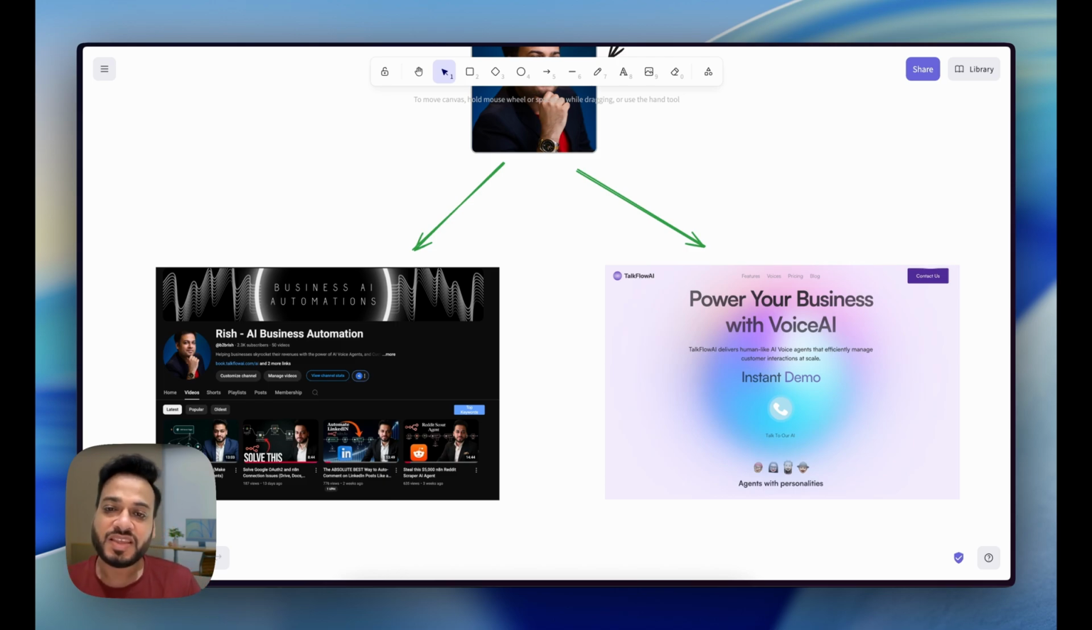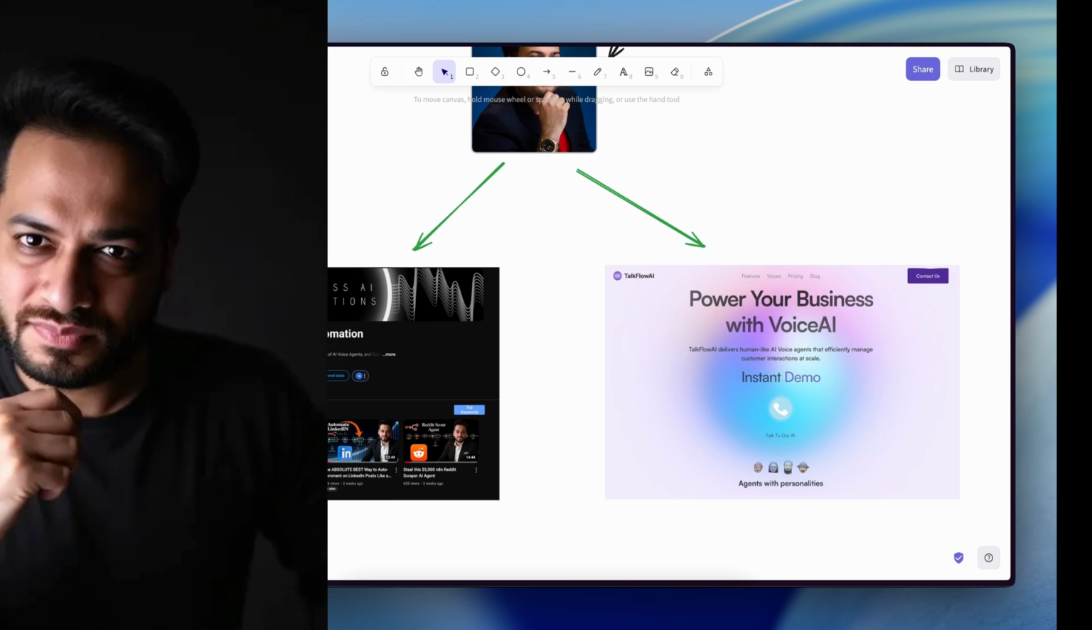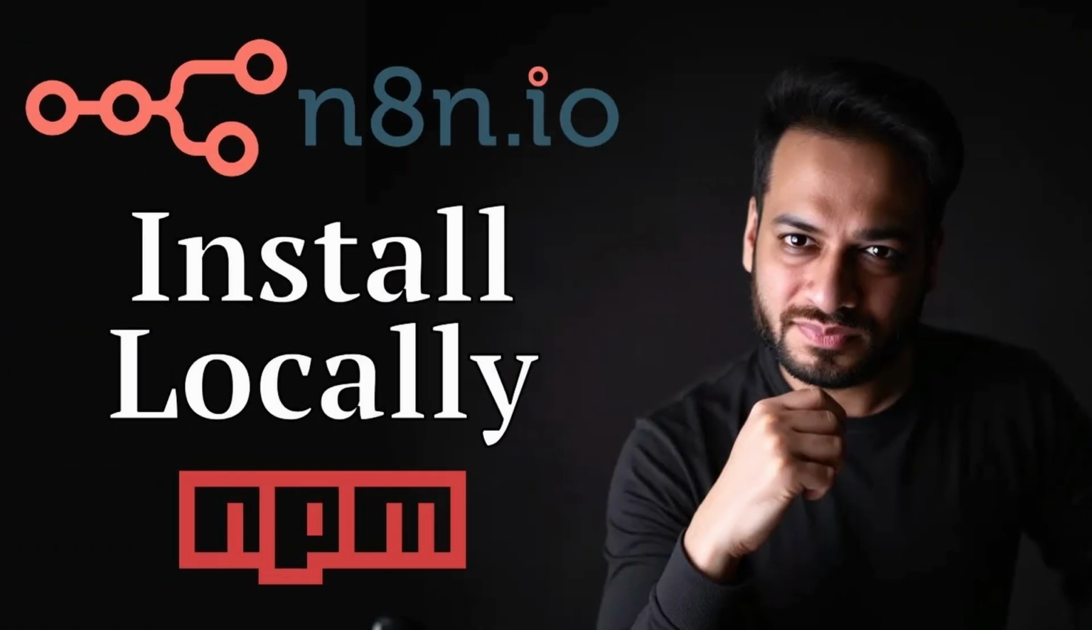Now, coming back to the syncing of local automations across your machines, the first step, if you are interested to know about that, is how to actually install n8n locally. And for that, I have a super simple 2-line tutorial, which you can check out somewhere on the top right or top left. I'll put a card for that.